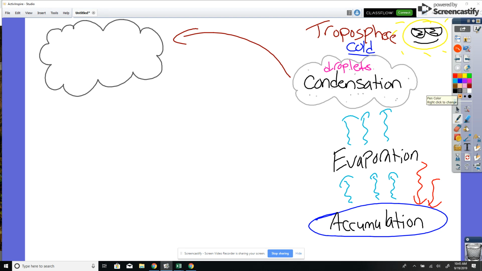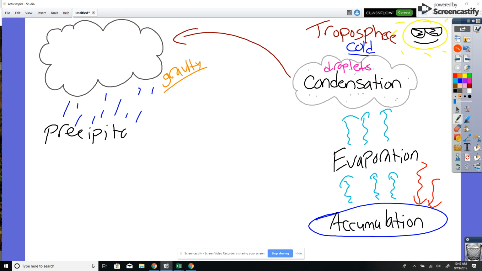Now, eventually, this gets too heavy because of gravity. Gravity pulls that water down. And as it pulls it down, we see it in the form of either rain, sleet, snow, or hail. And this is called precipitation. Precipitation goes all the way down to land. Here's Earth, back to the land.